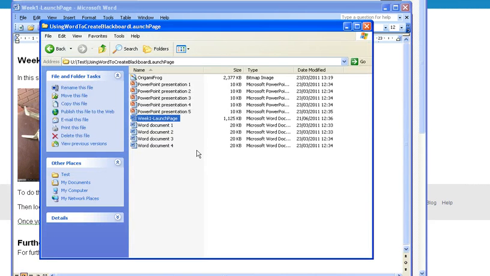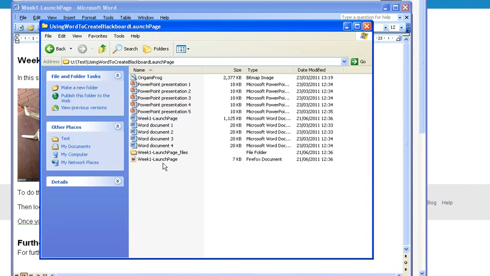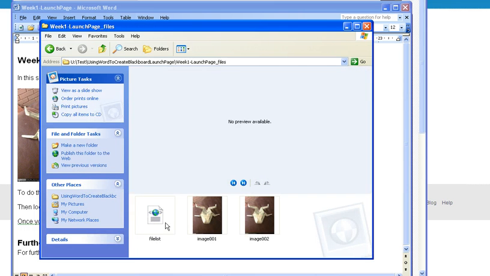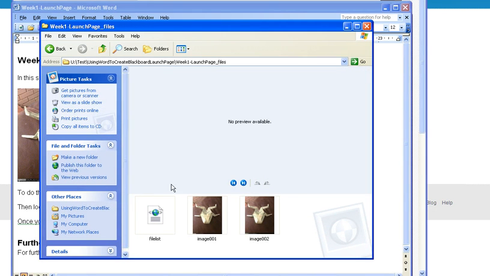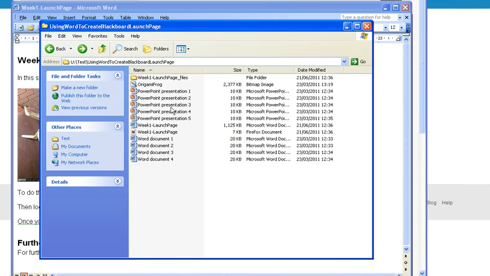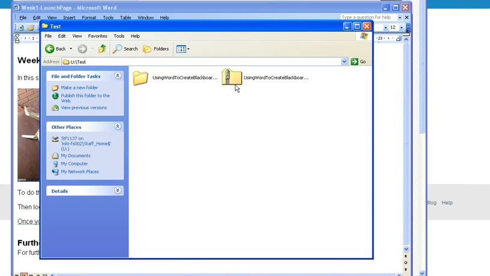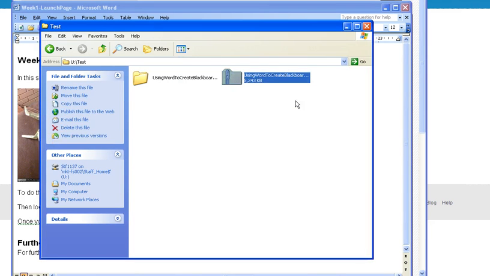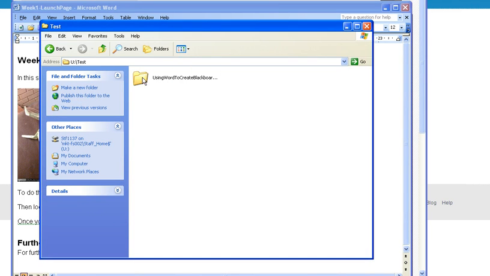If I then come back to my folder, you'll see here it's created the launch page, and then it's got a folder containing the different files that I've used within it. So if I double click on that, you'll see it's dragged in some of the elements which are required in that web page. Now I'm just going to go up one level, and I'll just delete that, it was one I created earlier. This is my folder containing my resources and that web page that I've just created.